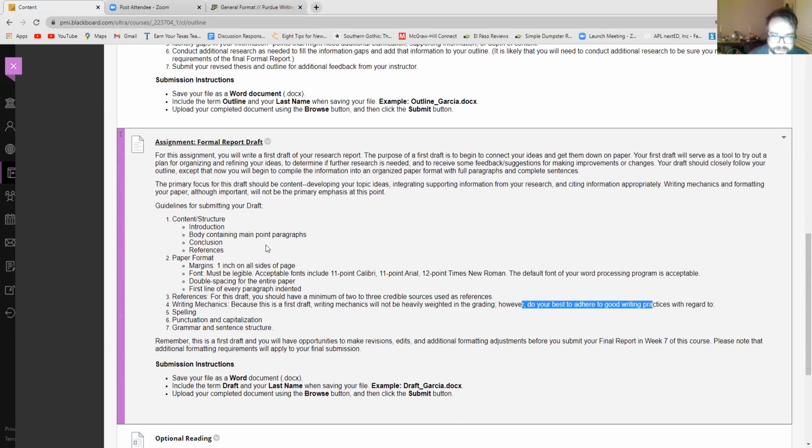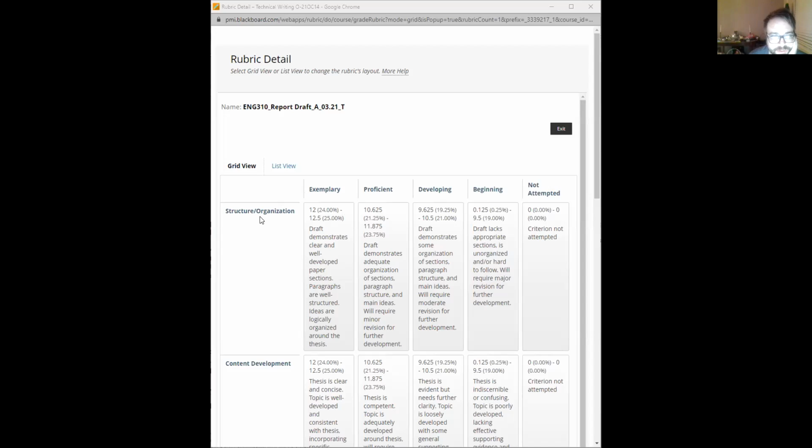Okay, let's take a look at the actual rubric. So if I click into here, let me bring up the rubric real quick. All right, so here's what we're looking at for the rubric. The first thing you're graded on is structure and organization. Exemplary is a draft that demonstrates clear and well-developed paper sections. So like I said, you have a clear intro, you have a clear body, you have a clear conclusion, and you're developing those things.